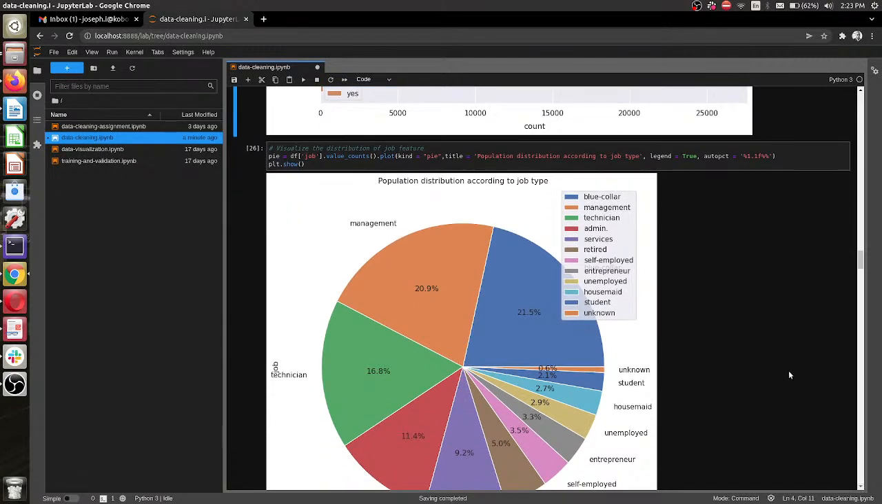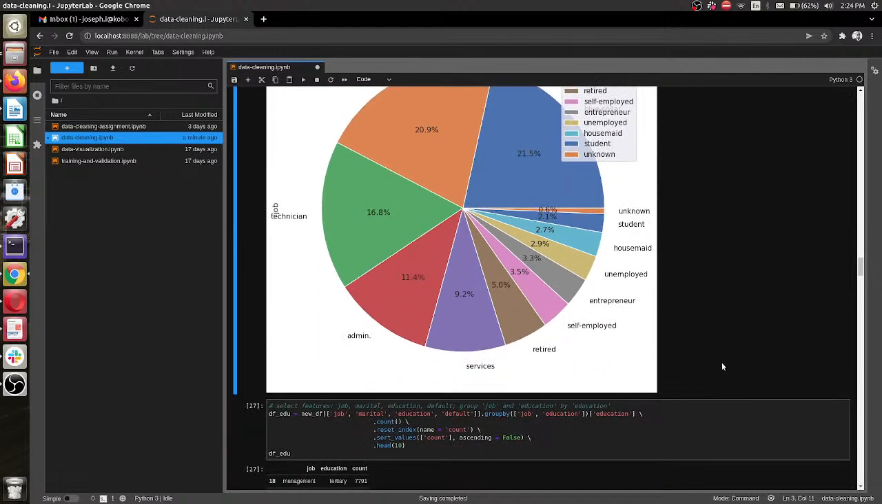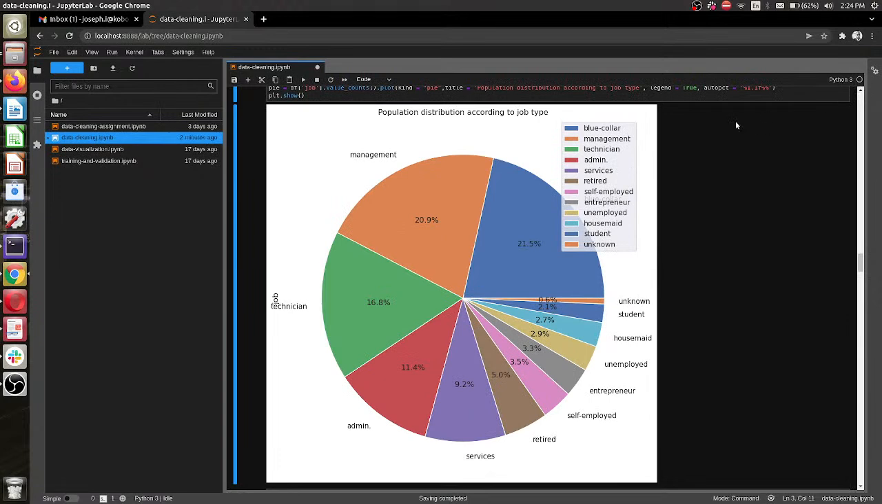So here we also try to view the job distribution by doing a value count on job and plotting it on a pie chart. When we do this, the pie chart comes out, and we see that the job that dominates the most is the blue collar job. I don't know if this is a coincidence, blue collar and then blue collar. I hope it's not a coincidence.